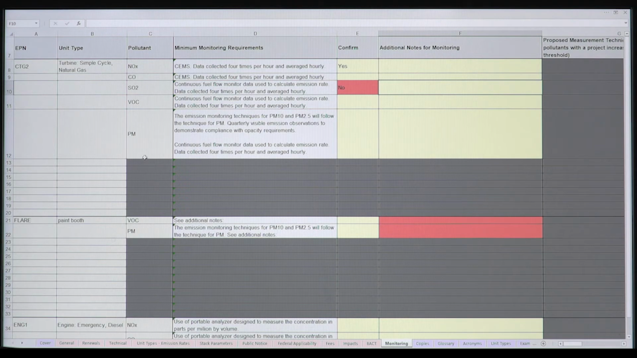PM, PM10, and PM2.5, like on the BACT, are combined into one requirement. The monitoring sheet has also been updated to address the measurement of emissions for pollutants with the project increase above the PSD significant emission rates. This is a Chapter 116 requirement.